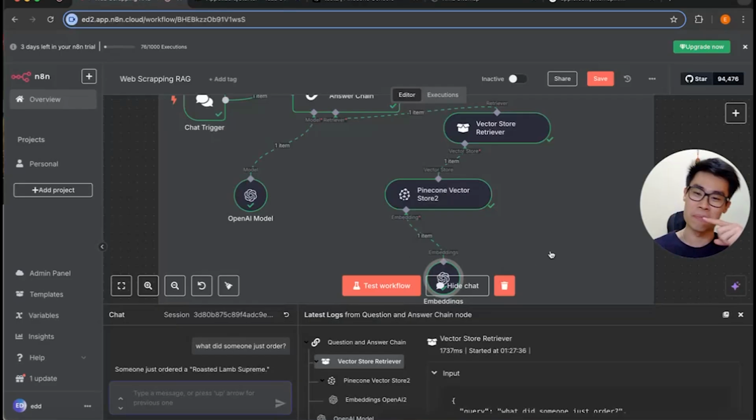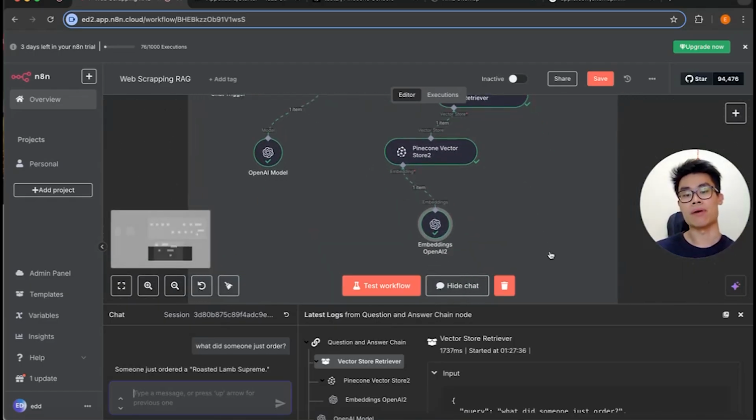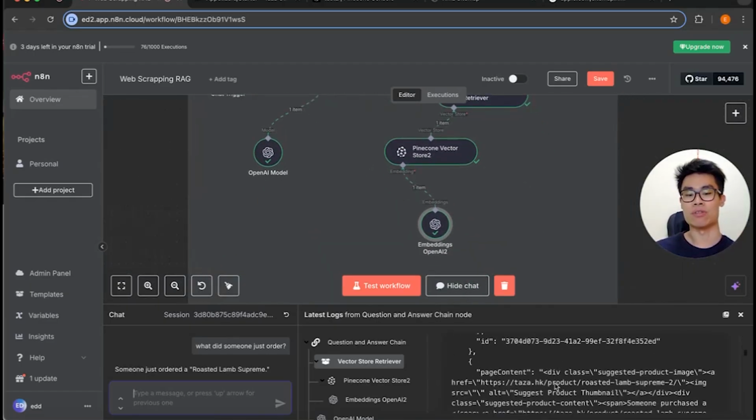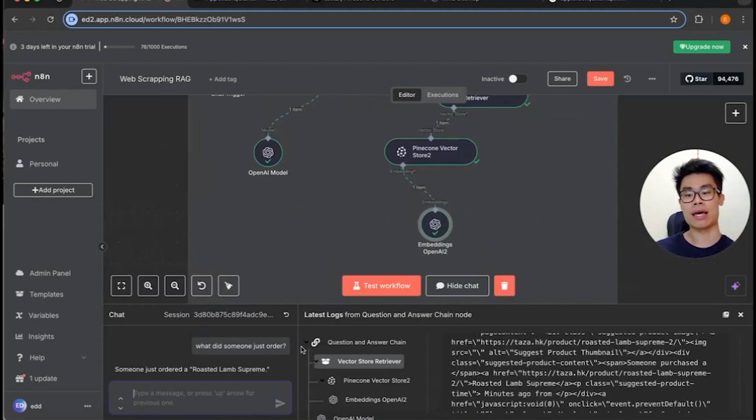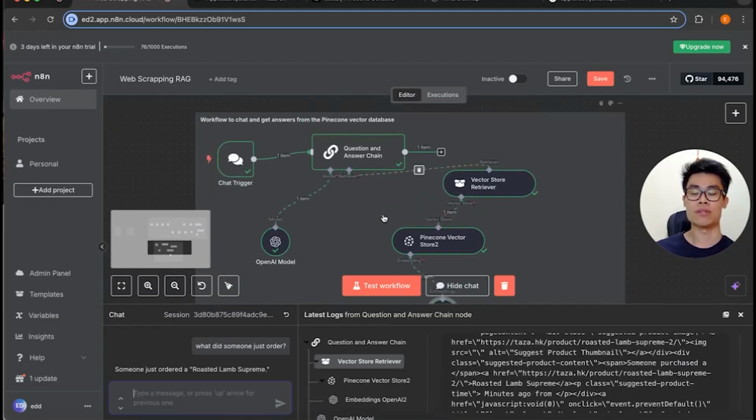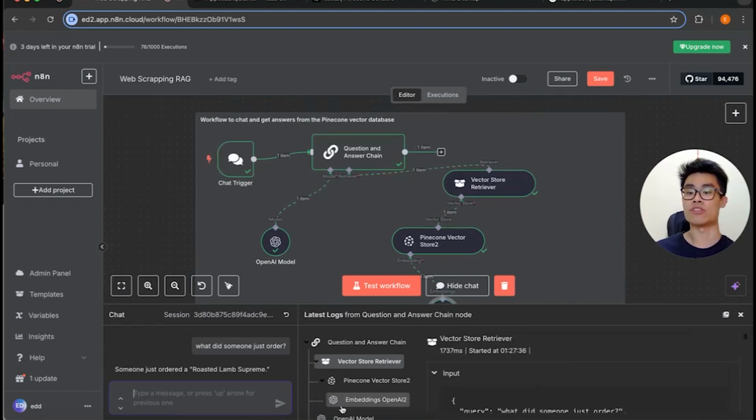To be fair, this is not the best example in terms of the sitemap. If you want to do this, you would probably want to use a product database that you have set up properly in the website. I think that would be even better. But this is just to show you an example of it using the content that it just scraped and being able to answer questions based on what the user asked.